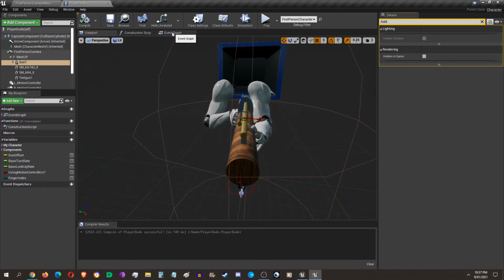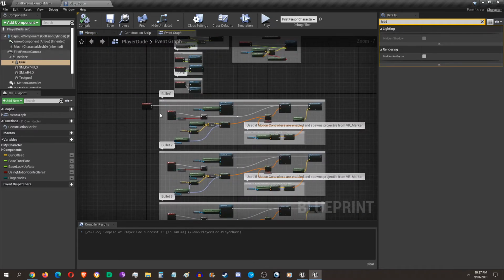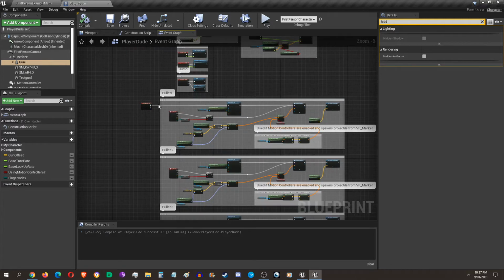that we'll start with. So on the event graph, this is where we're going to shoot the different bullets. We'll just use one bullet for now, but you put a little branch here, like if is gun type whatever, go to this bullet. If that gun type, go to that bullet. Blah blah blah.